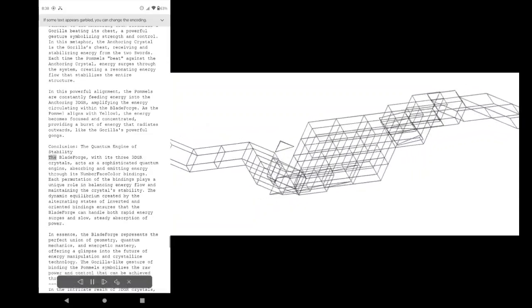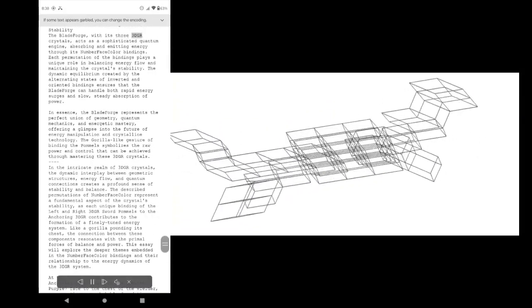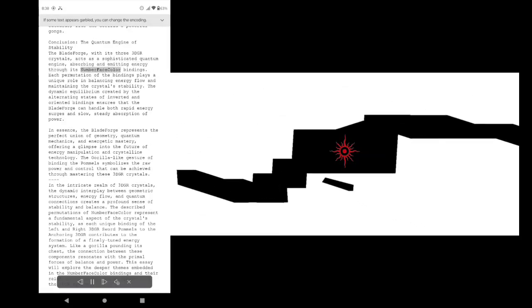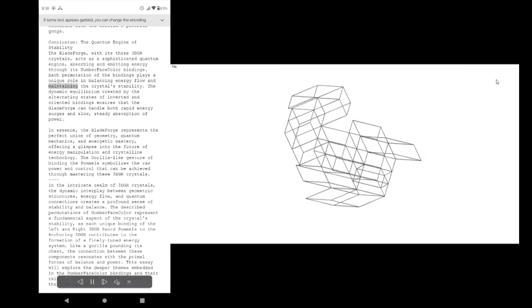Conclusion: the quantum engine of stability. The blade forge, with its three 3D GR crystals, acts as a sophisticated quantum engine, absorbing and emitting energy through its number face color bindings. Each permutation of the bindings plays a unique role in balancing energy flow and maintaining the crystal's stability. The dynamic equilibrium created by the alternating states of inverted and oriented bindings ensures that the blade forge can handle both rapid energy surges and slow, steady absorption of power.